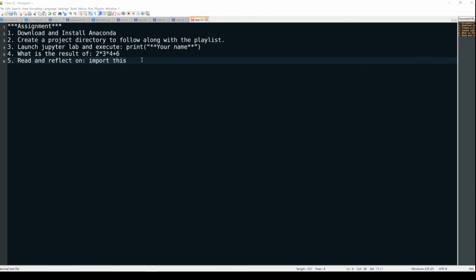The fifth task is the most interesting one. So when you execute this, the output will be the Zen of Python, the philosophy of writing Python programs. So I won't talk much about it. So just go through the output and try to reflect on it. Try to keep the pointers that this says whenever you are writing a Python program.